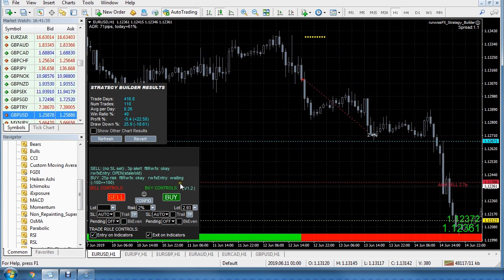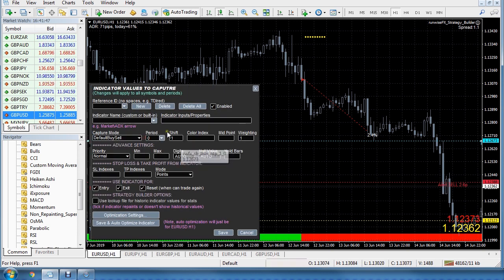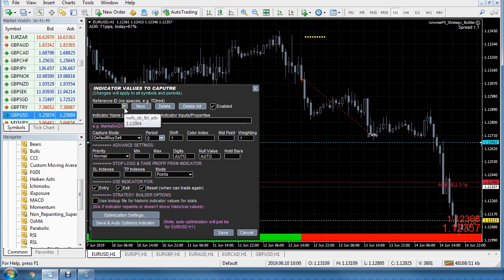Okay, so let's have a little look at what actually happened behind the scenes. The indicators that you've downloaded will appear in config, indicator values to capture. Then we've got the selection list of what's configured, so we've just got the one that we've downloaded, and you can see the settings. So we've got the indicator name, and some input properties, color index 0 and 1.